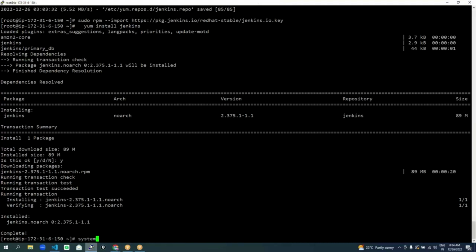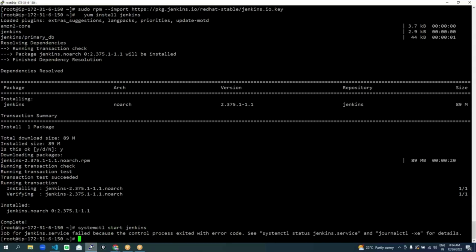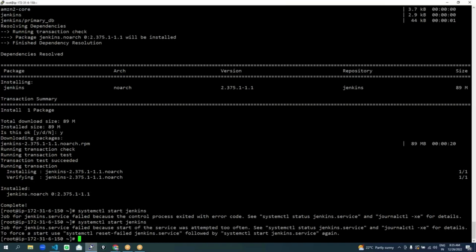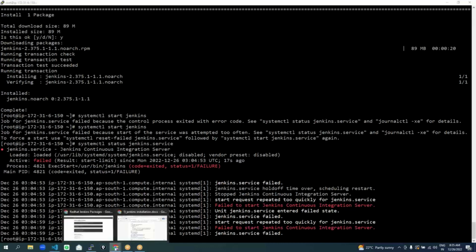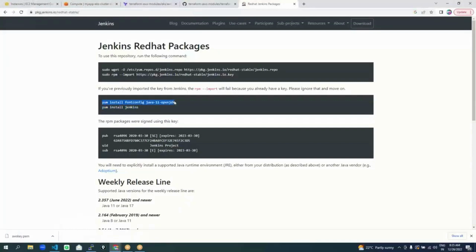Let us start Jenkins, systemctl start jenkins. What is the problem? Systemctl start jenkins. Okay. Let us check the status. Okay, failed to start Jenkins continuous integration. Failed to start. I believe it was looking for Java 11. Let me try this.